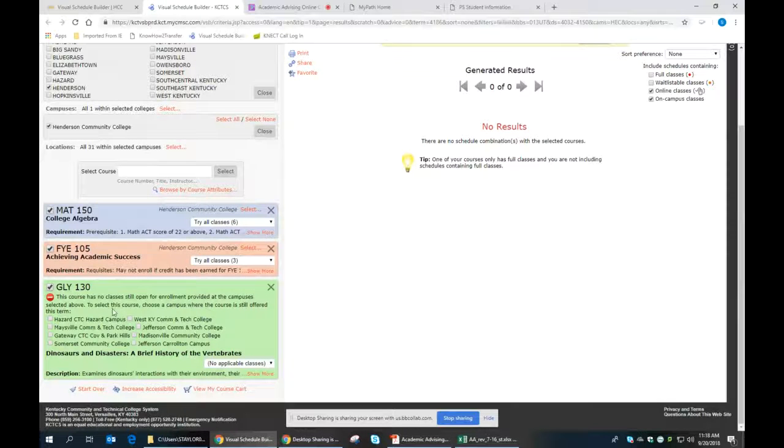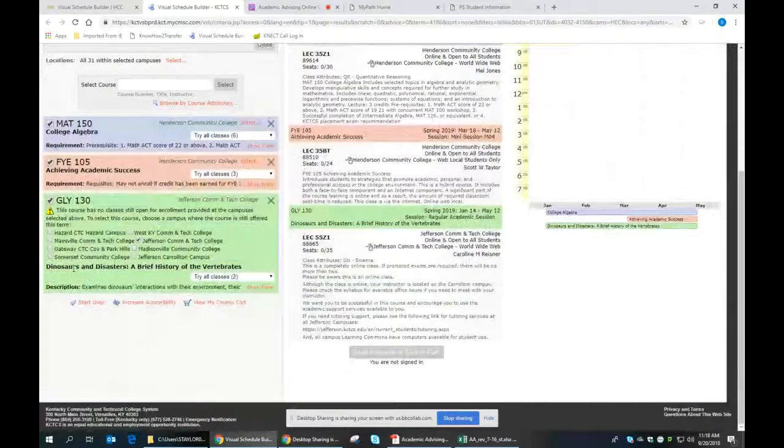But don't worry, Visual Schedule Builder says, hey, there are still some campuses that are still offered. And so I've got Hazard, West Kentucky, Maysville and Jefferson. And just because I checked this out earlier today, I'm going to select Jefferson. Why am I selecting Jefferson? It's still offered, and Jefferson is one of the few colleges where it is offered both online and face-to-face.